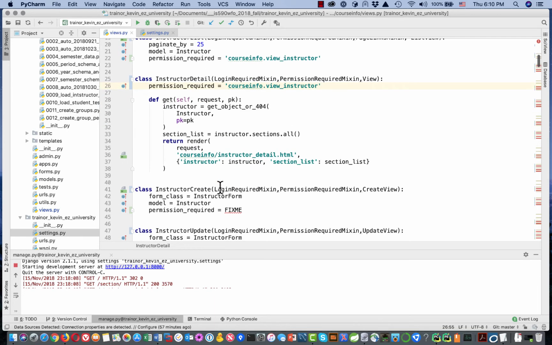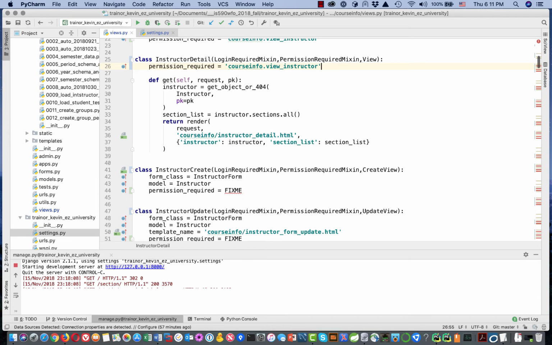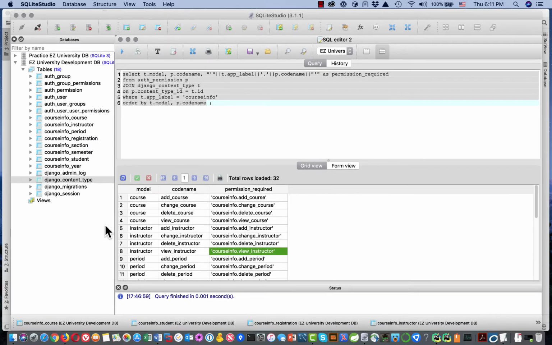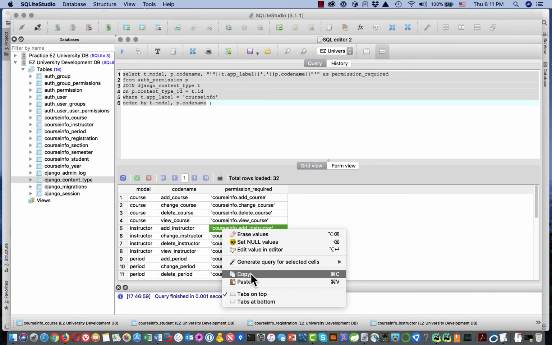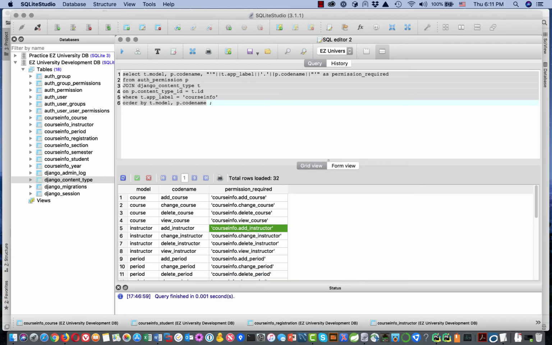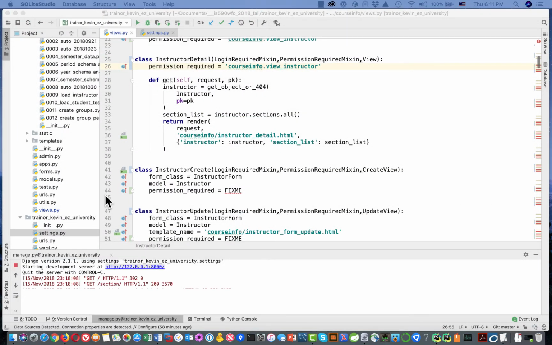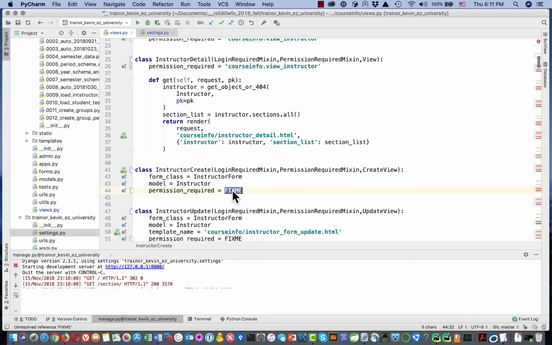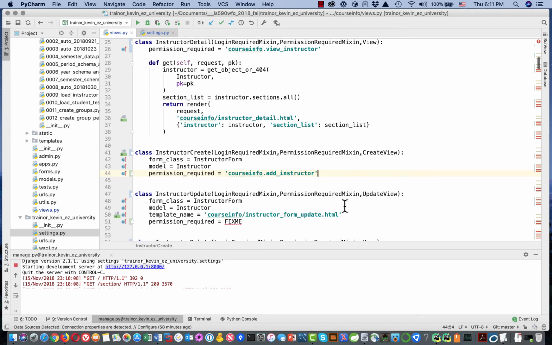Now, what's the third view for instructor? Create. Let's go look that up. Okay. Create is add. Add instructor. Come over here. Click. Add instructor. Copy. All right. Where is it? Okay. Copy. Instructor create. Double click, Command V or Control V, and we got the proper value.